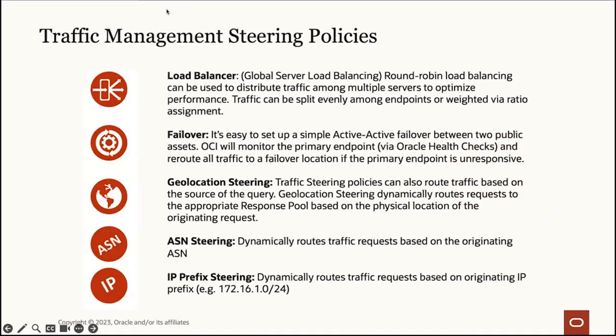For some of the traffic management steering policies, we talked a little bit about load balancers. You can have least endpoints, or you can have some different ratio assignment that you're going to weight based off of. Failover, we looked at in the load balancer architecture. Geolocation steering is a traffic steering policy that is going to route traffic based on the source of the query. So this is going to take your responses based on the physical location of the originating request.